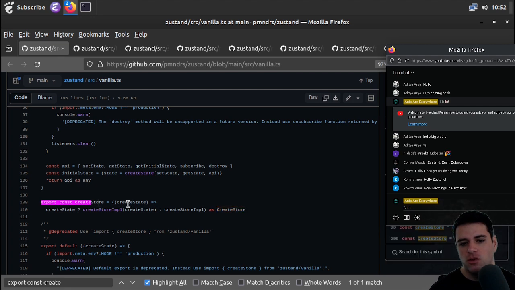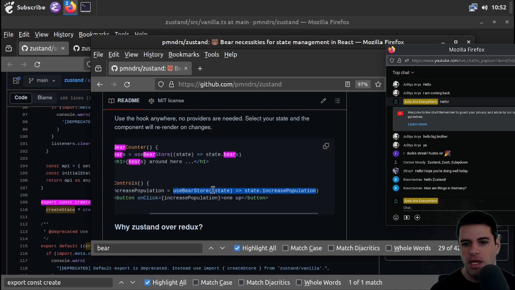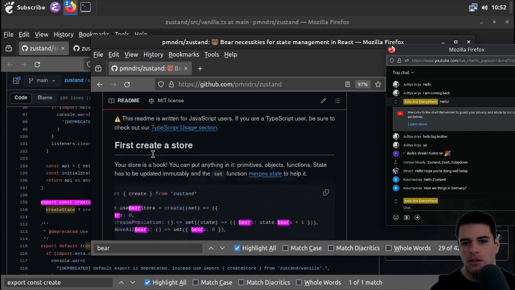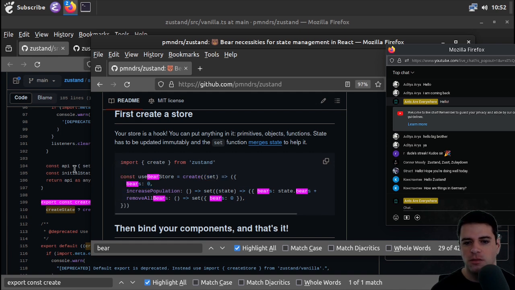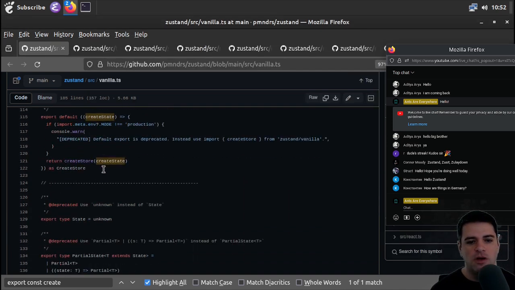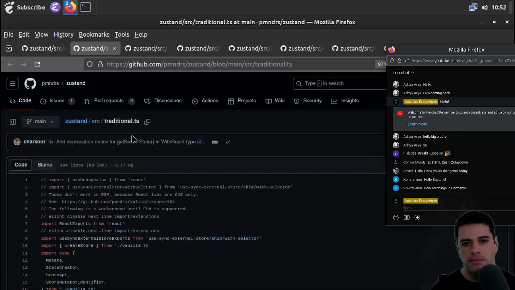So when we call create store, we might pass in a thingy, and the thingy here is set. So, oh no, wait, what? This is create and not create store. Okay, well, we haven't quite gotten to the create yet, but let's take a look at here's traditional.